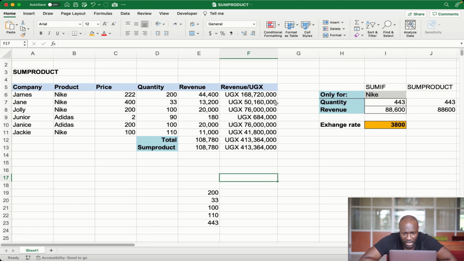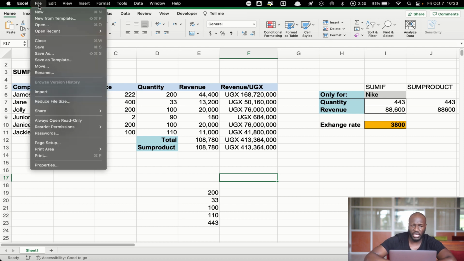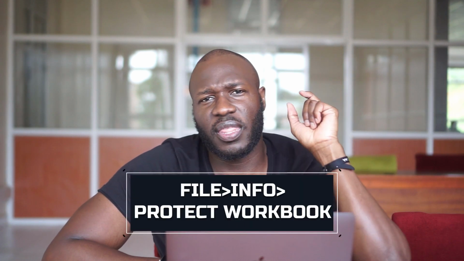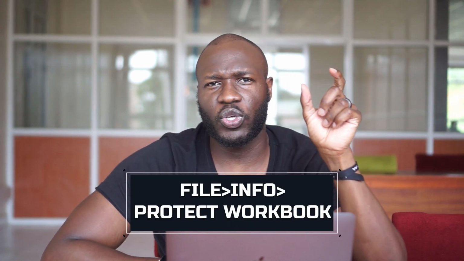I'm using a Mac here. So if you're using a PC, which I wager most of you are, when you go to File, you go to Info. I'm just showing you that this isn't visible here because I have a Mac. For me, I have to go down here to always open read-only and restrict permissions and passwords and things like that. But for you on a PC, click File, click Info, and then at the top, it should be one of the first options. There's Protect Workbook, and you click the sort of drop-down arrow, and that will have options on whether to make it read-only.